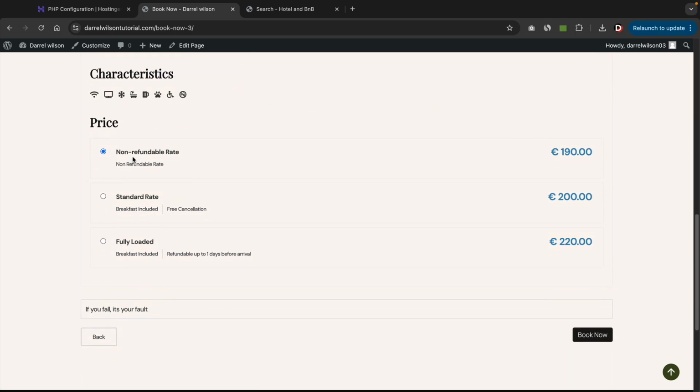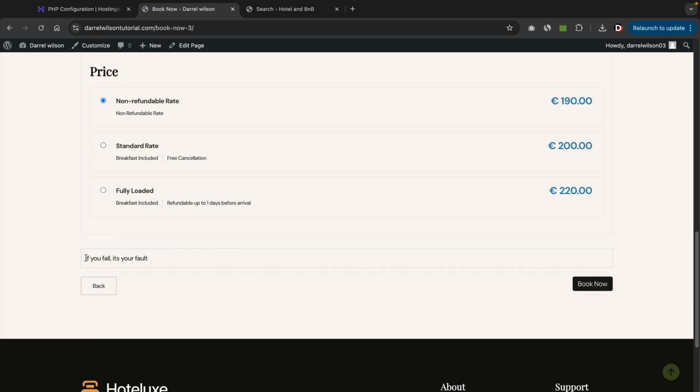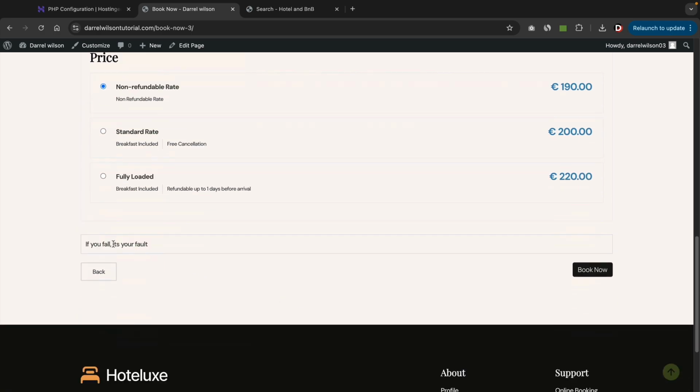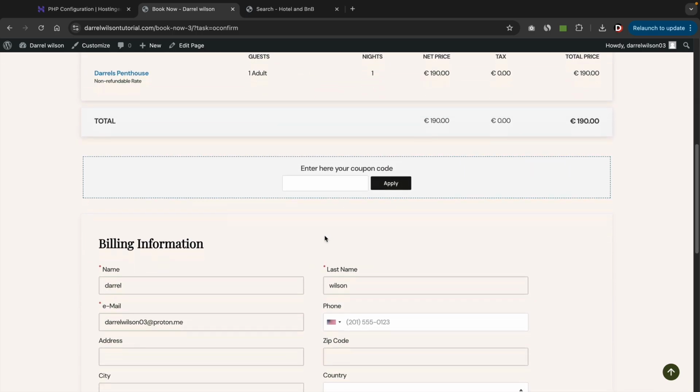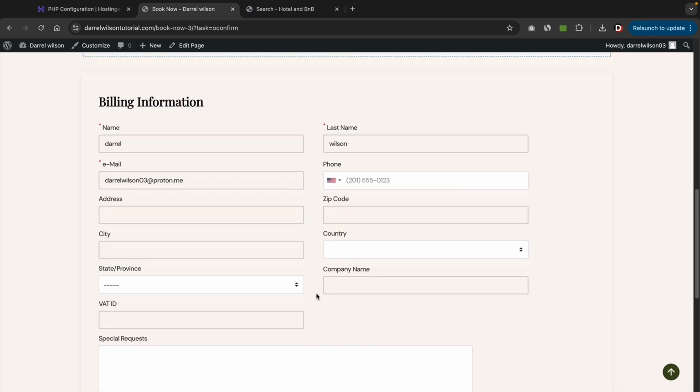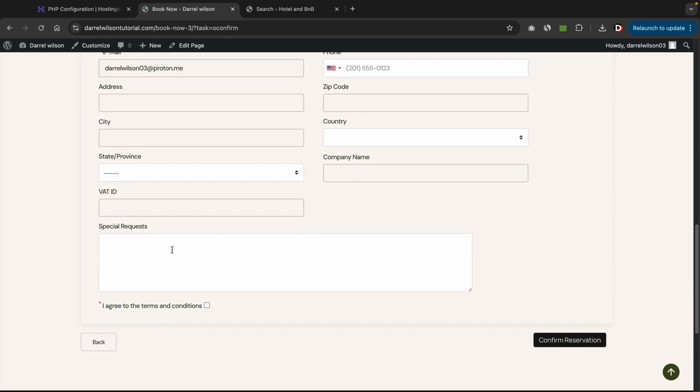We also have the price. So we have non-refundable, standard rates, and then fully loaded. And then here's the disclaimer. All right, so yeah. Next, we'll click on book now. So next we have the options. So here we have the check-in date, checkout dates. We have the guests, the price, the nights. User can enter in their code right here. They can fill in this billing information, put in any special requests, agree to the terms, and then click on confirm reservation.